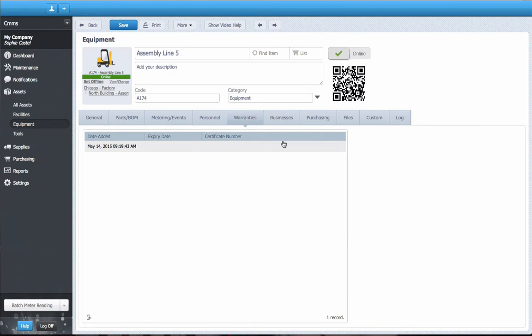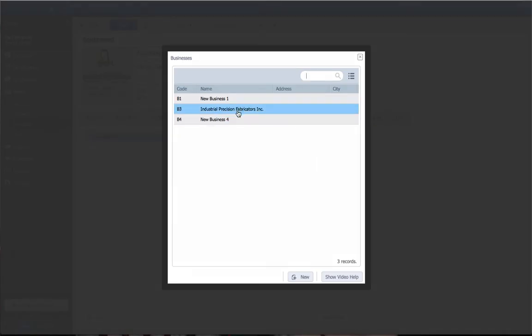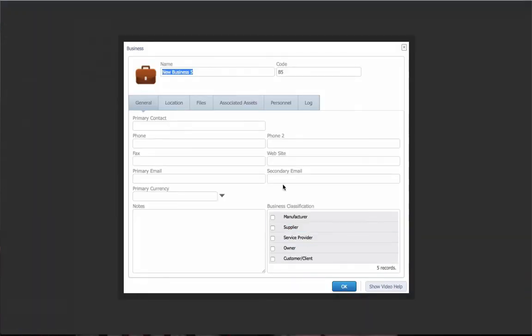The Business tab is used to identify the business name and type, the supplier part number, catalog, and price. The price of an asset is populated once a purchase order has been received for a piece of equipment. To populate these fields, I select the plus sign at the bottom of the page. I select the business add to add my business. A new business can be added by selecting New. Adding business information in detail will be covered in another video.